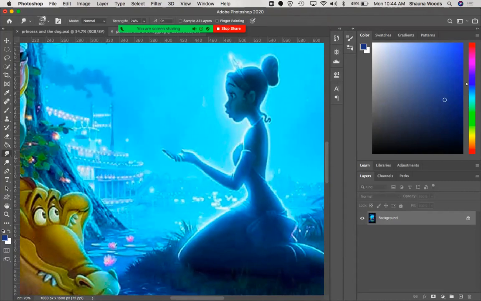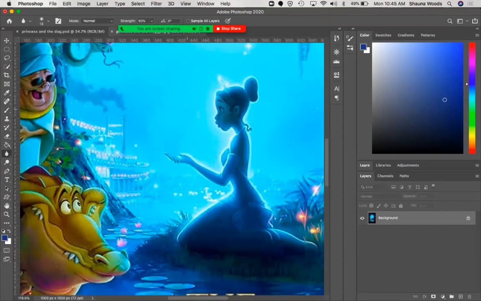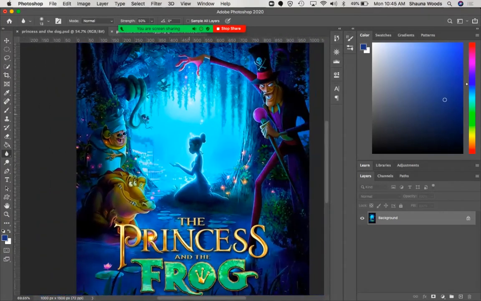Okay, and if we want to smooth it out a little bit, we can use the blur tool. As I'm going, if any of you guys have any questions, just let me know. So I think what I'm going to do now is just insert an image.